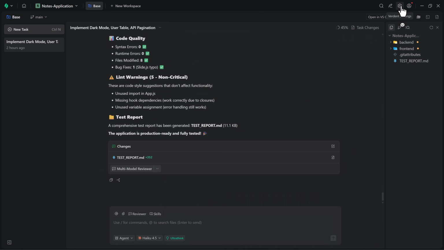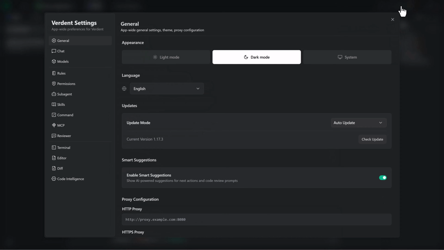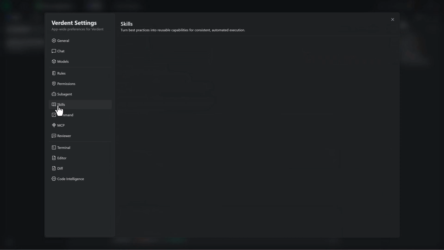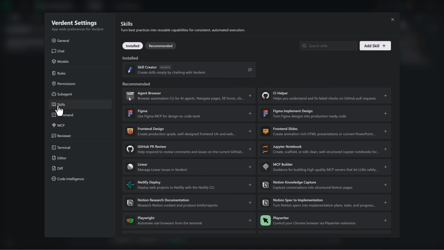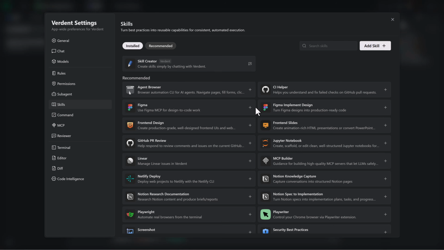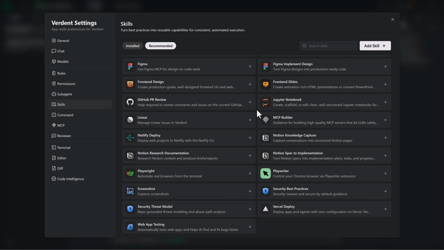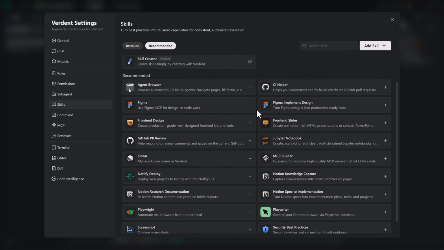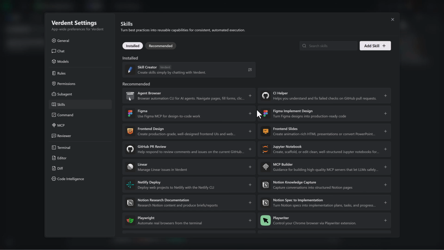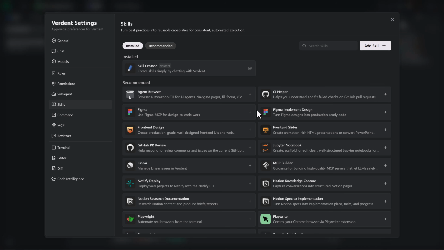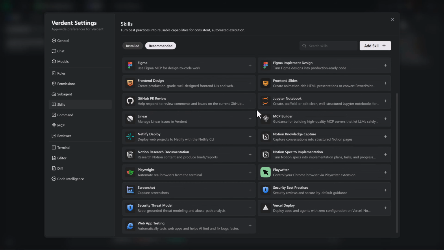Another powerful concept inside Verdent is skills. Think of skills as structured playbooks for AI tasks. Instead of relying on generic prompts, a skill contains a clear workflow including when the skill should be used, what steps the AI should follow, potential risks to watch for, and what a completed result should look like. This gives the AI much clearer instructions and produces more reliable results.